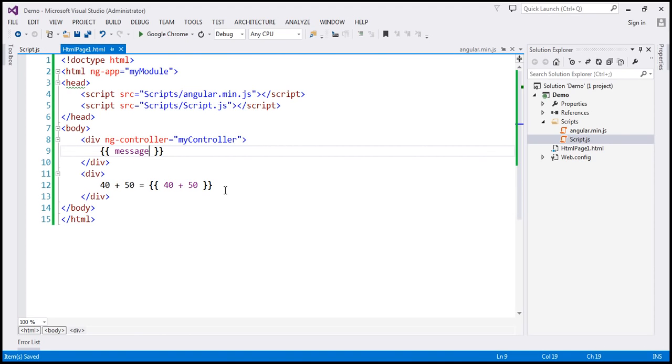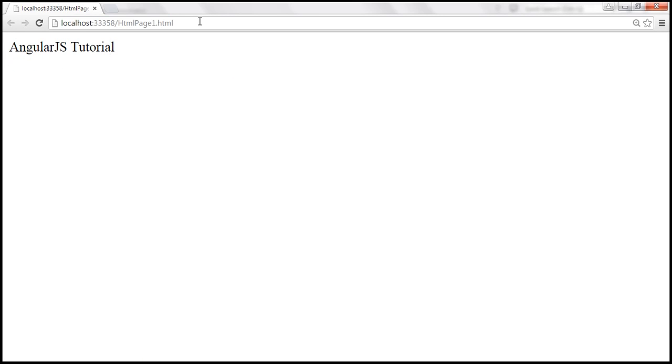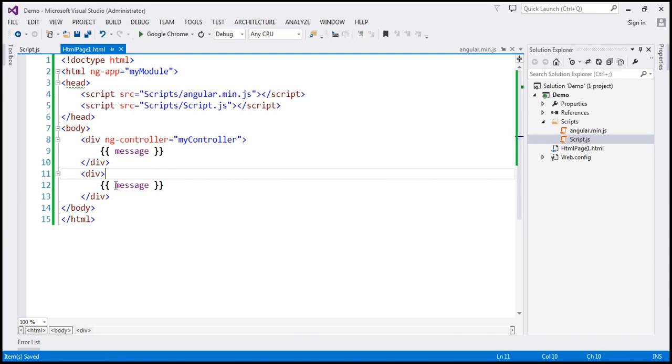And look at where we have specified the ng-controller directive. It's on this div right now. So what do you think is going to happen if I include the same binding expression within this div? Now this ng-controller directive is responsible only for this div. Outside of this div, this message property from the context object is not available. So let's save these changes, and when we reload this, look at this, it doesn't display anything there. Okay, and that's because the message property is not available.